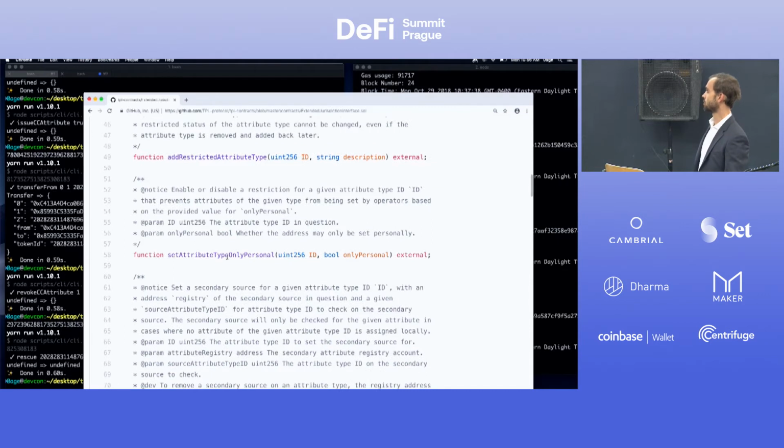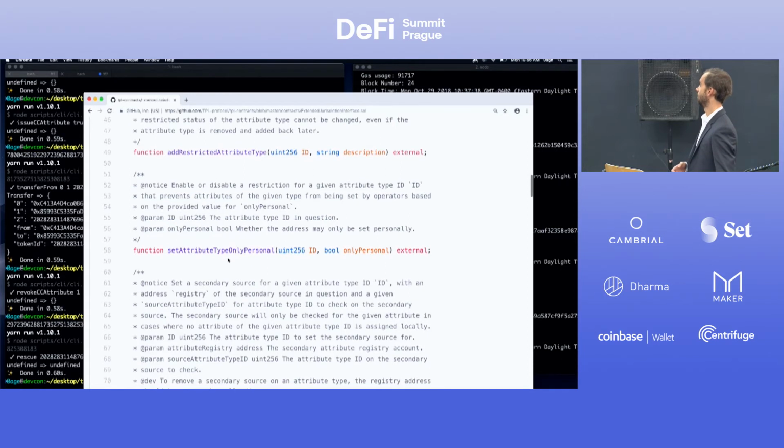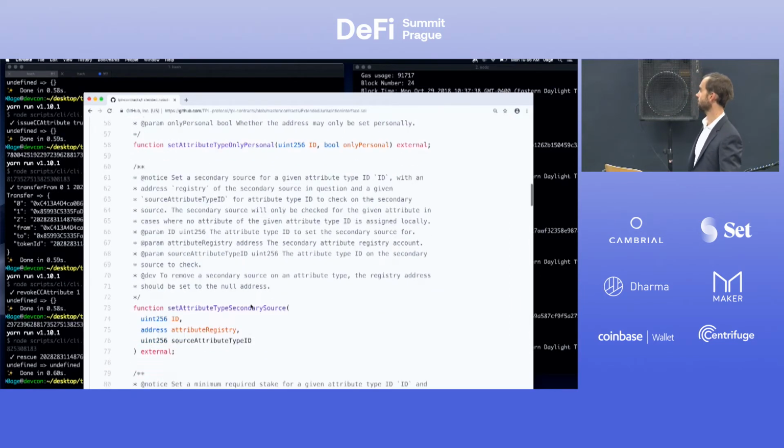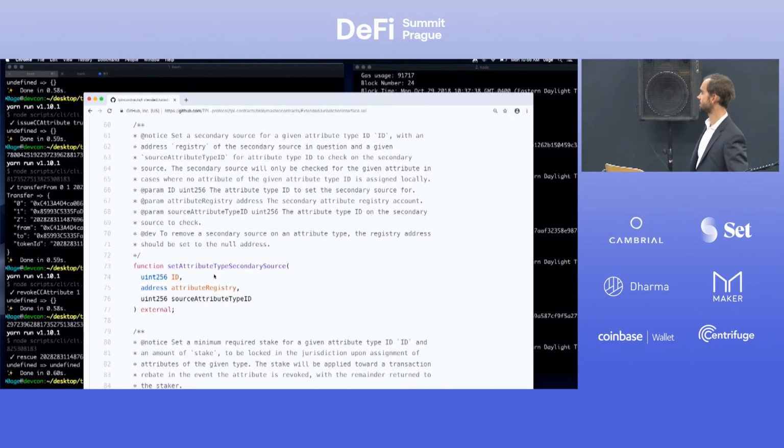Setting one that's only personal. This would be if it needs to be a self-certification for, say, you're self-certifying that you are an accredited investor, right? Which is the standard for a lot of investments. Then you could set this type, and in that case, you can't have an operator, a third party, setting the attribute on your behalf. Then this is the set secondary source.